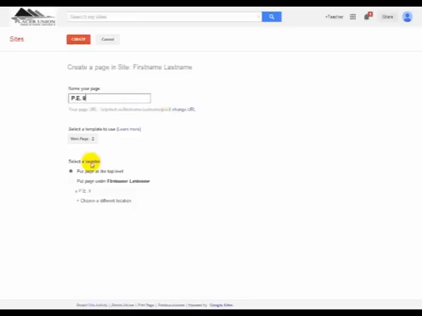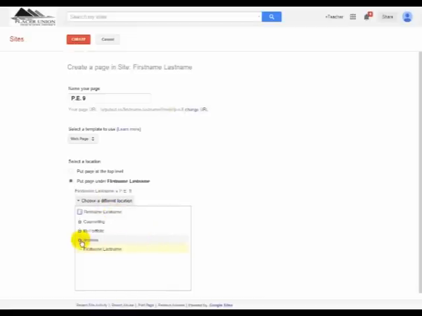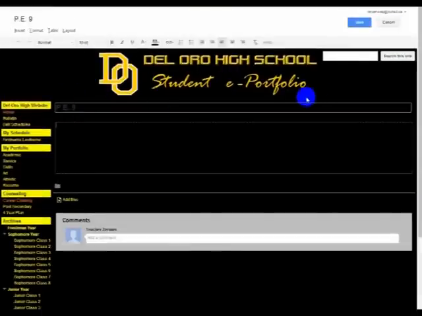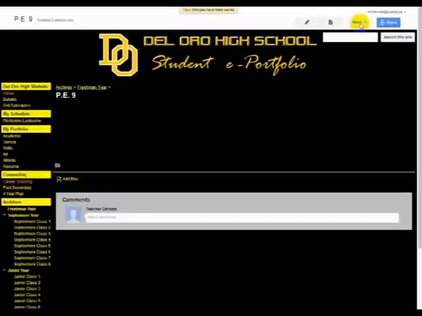9. Now, where you're going to save this page is you're going to click on choose a different location, and you want to keep things really organized. So we're going to put it under archives, under freshman year. So this particular page is under archives, freshman year, PE 9, and then we'll click create. Now we've got this PE 9 page set up. We'll click save. But it doesn't show up under my schedule up here, and it doesn't show up under freshman year down here. We'll do that in a little bit.